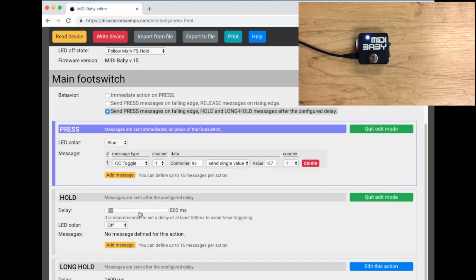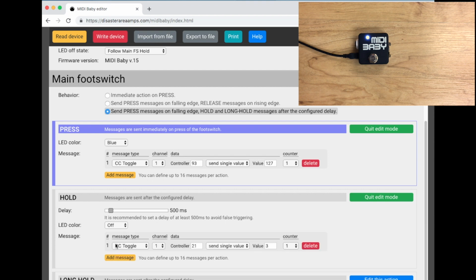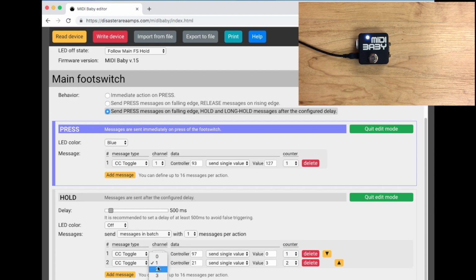Under hold, we're going to set this for 500 milliseconds, LED color is off, and we're going to set CC toggle channel 2 controller 97, send single value 0, and then we're going to add another action that's the same with value of 127.